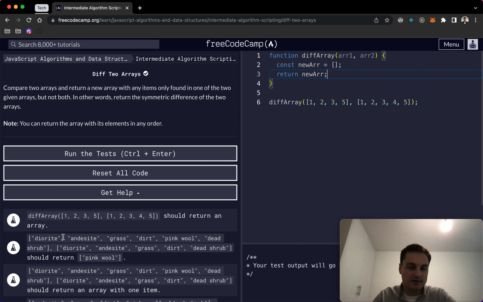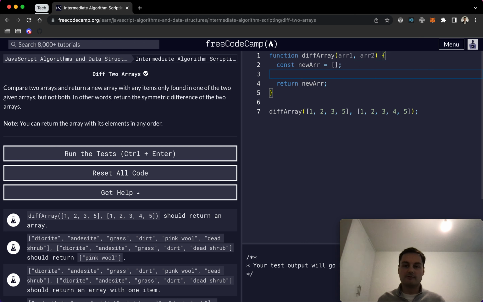So we've got a number of different strings being passed in, and the only one that's unique is pink wool, and that's actually in the first array here, so it doesn't matter which array it is, you just want to return the difference between the two basically. They've actually given us the new array and returning that, so that's great.